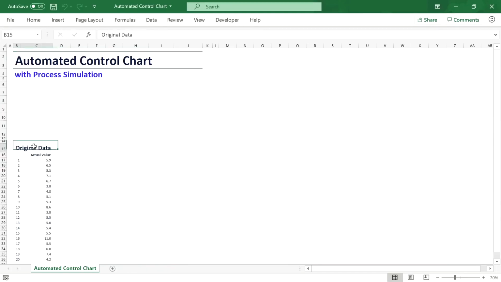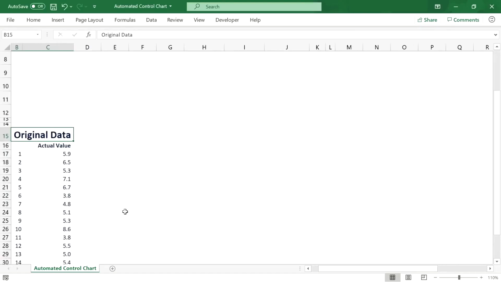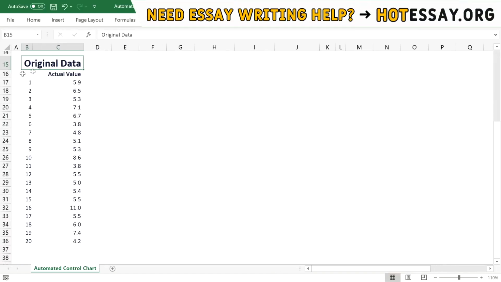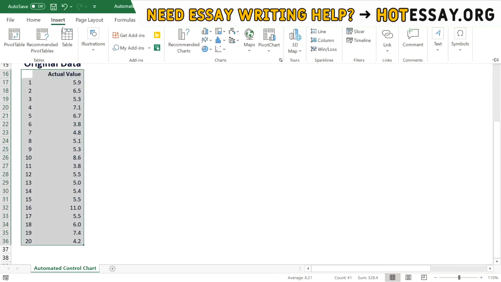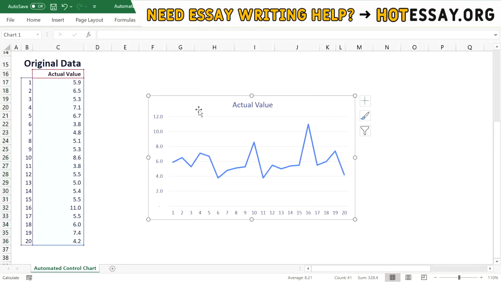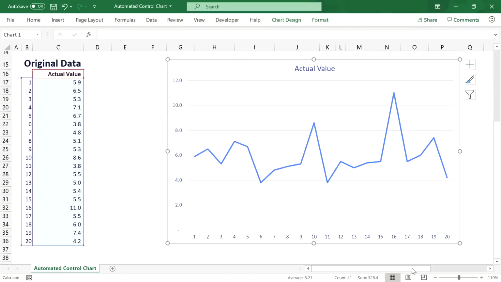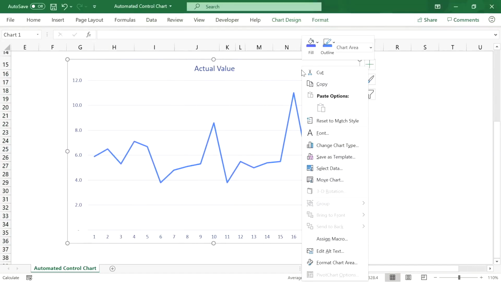To create the automated control chart, let's start with a basic static dataset. This dataset has 20 data points, and at first we insert a simple line chart so that you can see how this data series looks like. We're gonna make it a bit bigger and adjust the design to make it look more appealing.